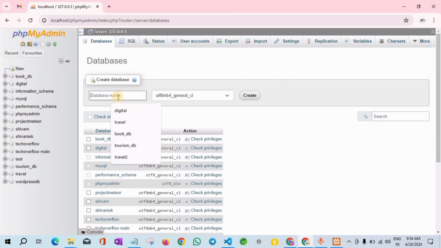For the database name, you can give any name, but you have to change it in the code as well, in the backend. I have given a specific name, and if you create the database with my name, you don't have to do anything. You don't have to make any changes, and your project will run fine. So let me tell you by which name you have to create the database.